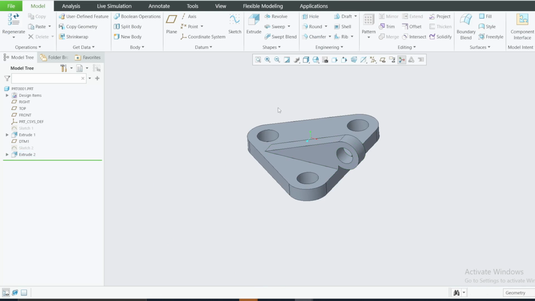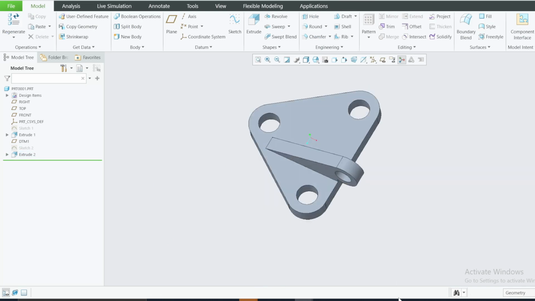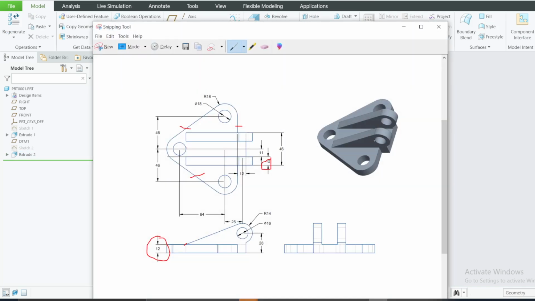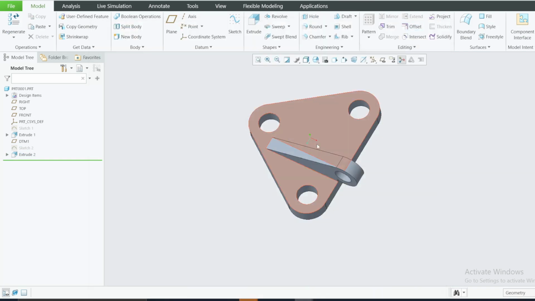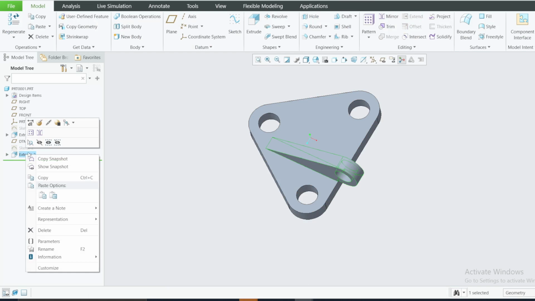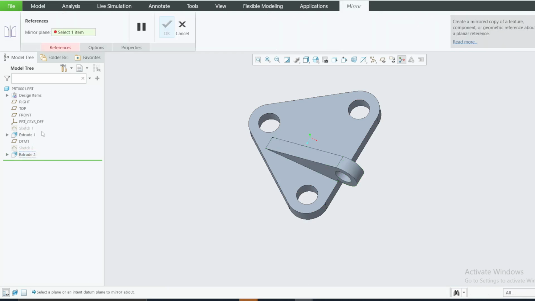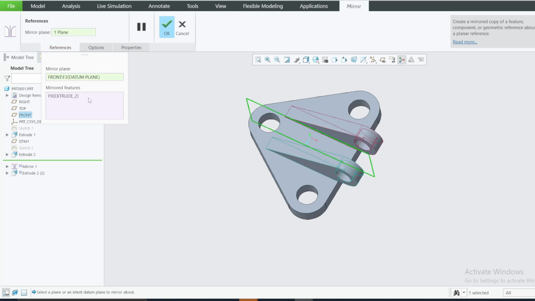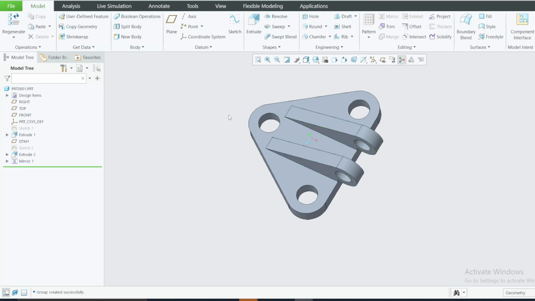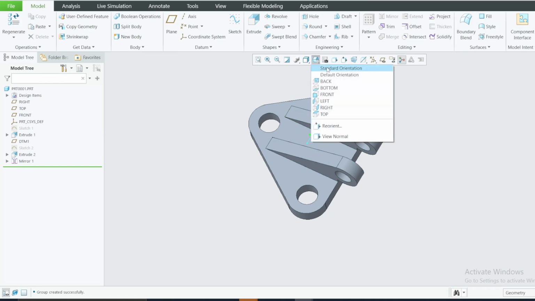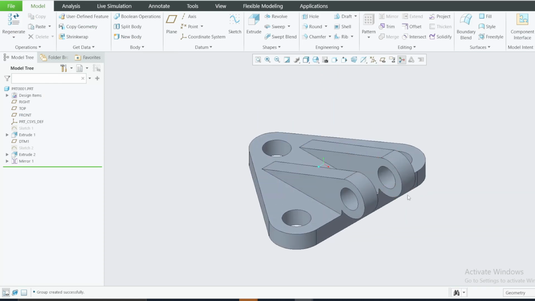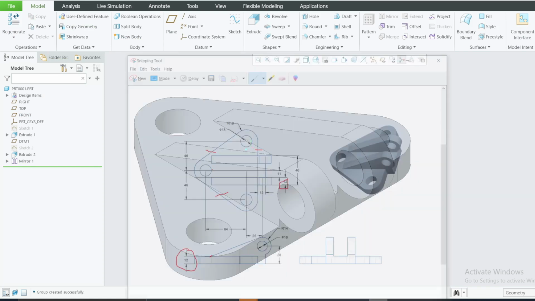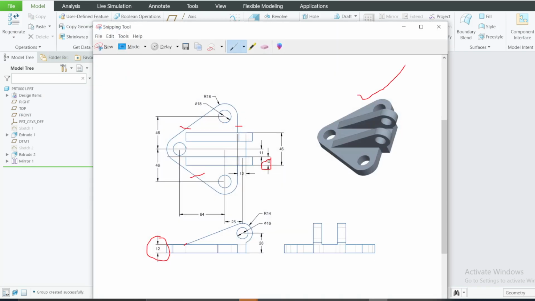Okay, you can see now we have this side. For us to get the other side, we just mirror this one here using the front. Therefore, right click here and select mirror. For the reference, I'm going to use front, just that. Yeah, and you can click here to go to default orientation. That's how you model this part.